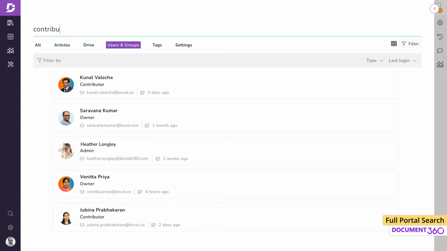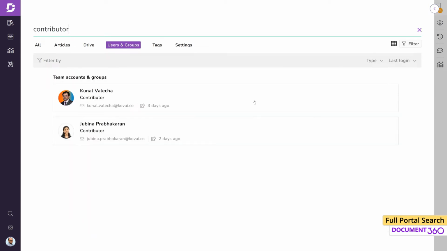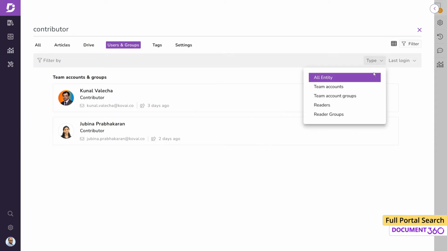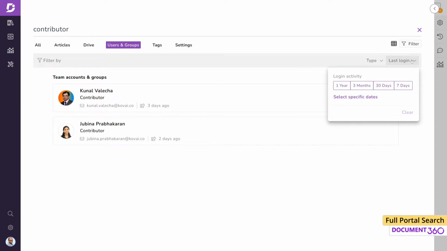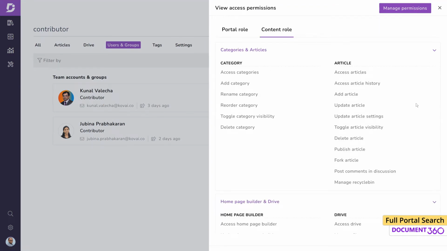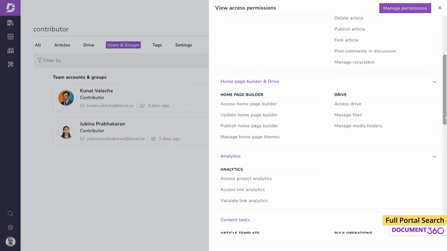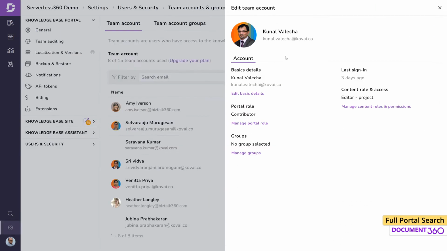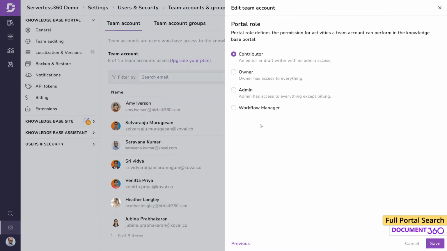For example, if I wanted to see all users who are contributors in my project, I can run a search right here and filter this list based on whether I want just team or reader accounts or groups and when they last logged in. By clicking on a user, I can see what sort of view access permissions they have both on the portal side and the content side. If your role has privileges to manage user access, you can click Manage Permissions to jump directly to the Team Accounts page to edit user permissions.